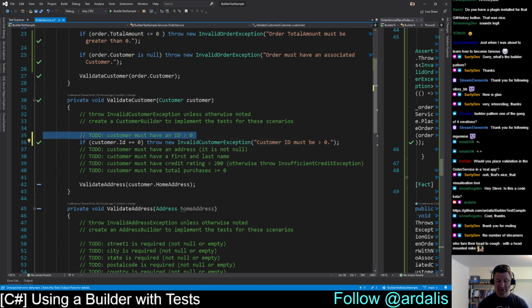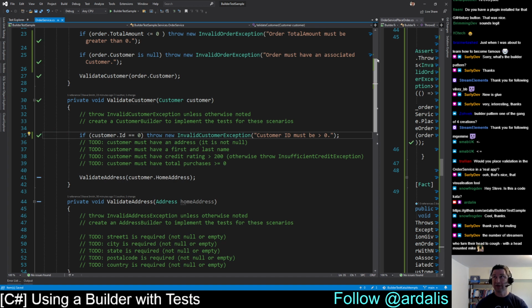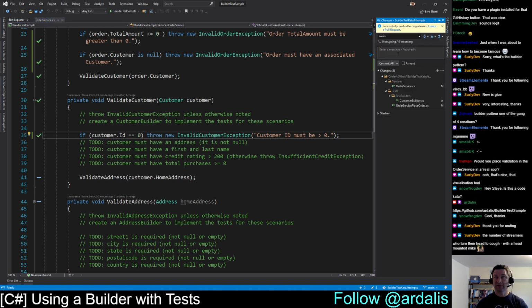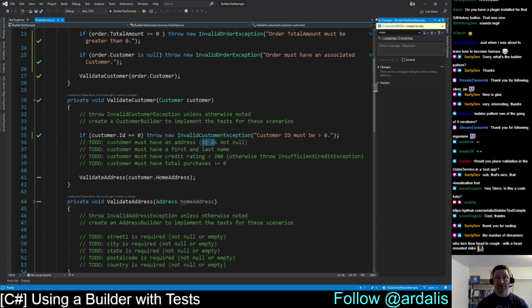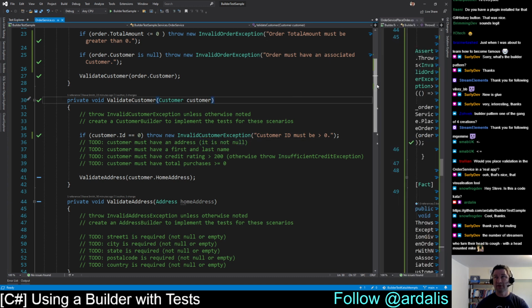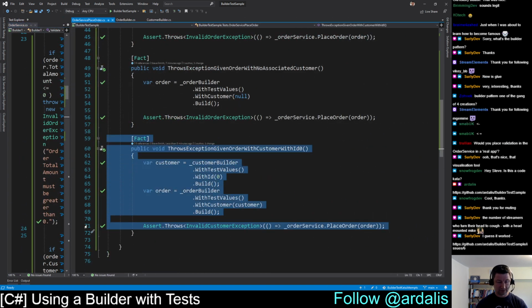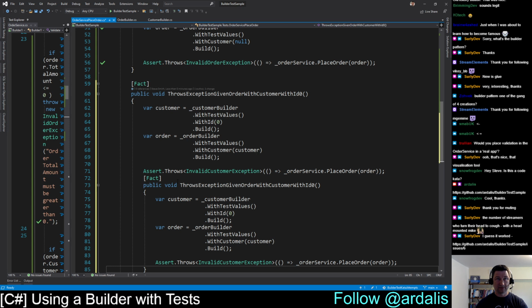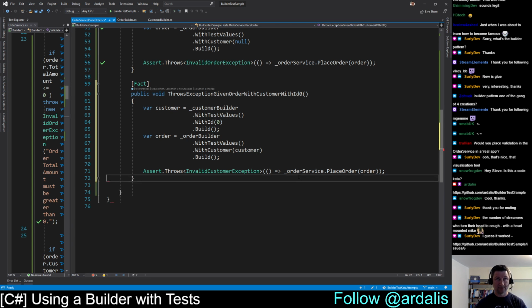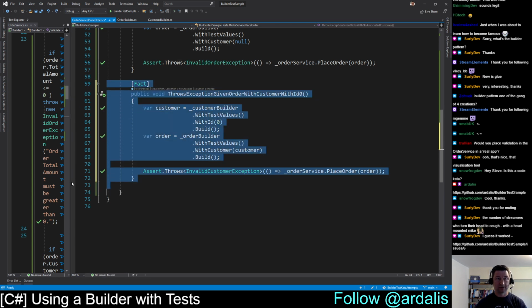So that means I can get rid of that to-do, and we can go back to our Git changes, and we could say we added customer builder and first verification. Okay, so that's that. Now, next one, customer must have an address, meaning it's not null. So we'll come back over here, we'll write a test for that. So create this, and do that correctly.